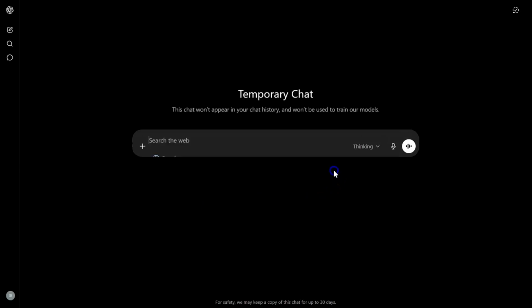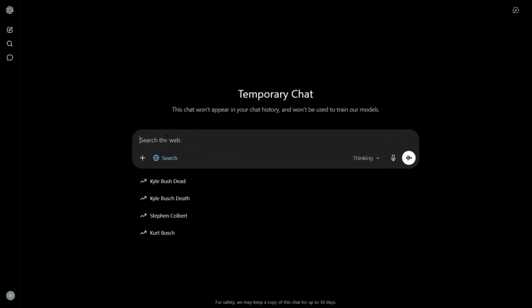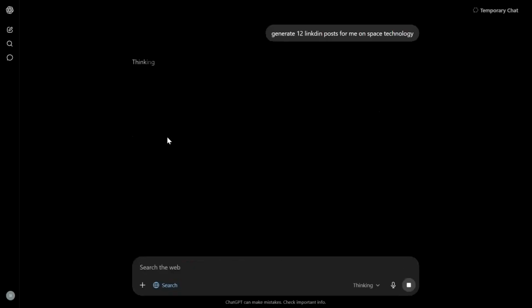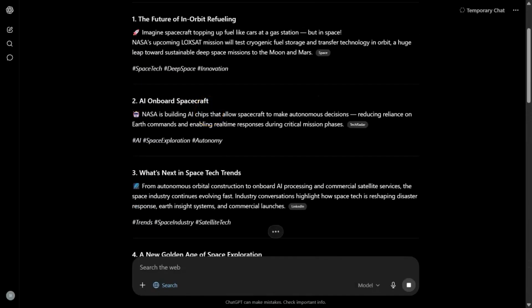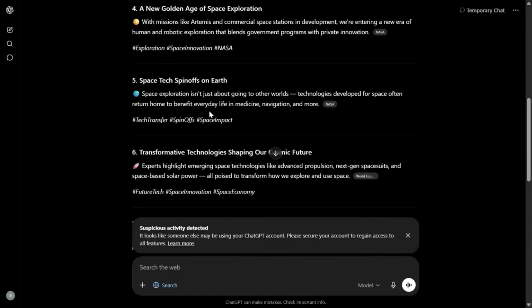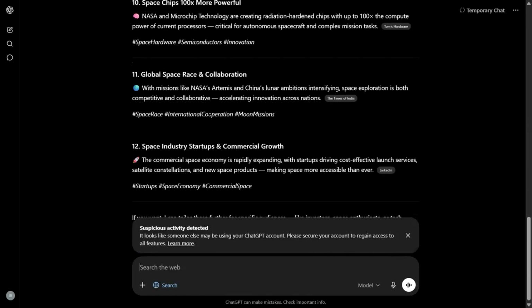You can also create images, you can write or edit anything, or you can look up something on the web. So we take this and give a prompt like generate 12 LinkedIn posts for me on, let us take some topic like space technology, and enter. Now it is thinking, searching on the web, taking everything, and see, boom, generated step by step in a structured and proper format. So this is the power of generative AI.